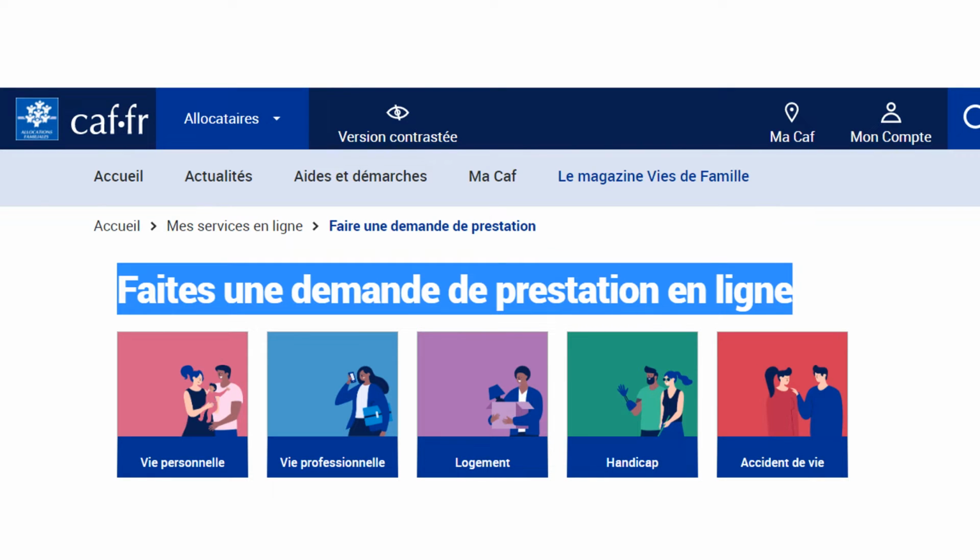Then comes this page, faites une demande de prestation en ligne. So basically this means to apply online, en ligne. So what we are applying for, remember, is not vie personnelle, it's not vie professionnelle, but it's the third one, logement, because we are looking for accommodation, okay? So you need to click the box which says logement.